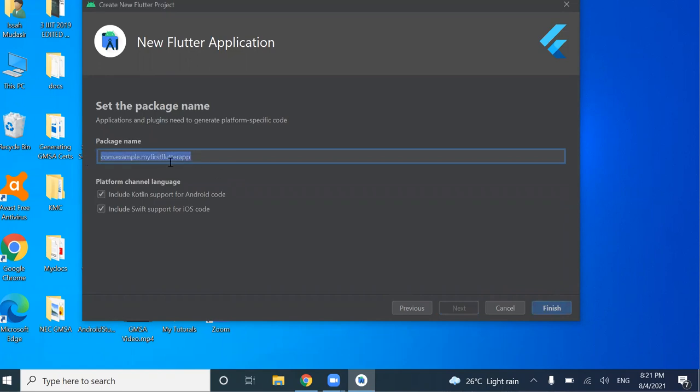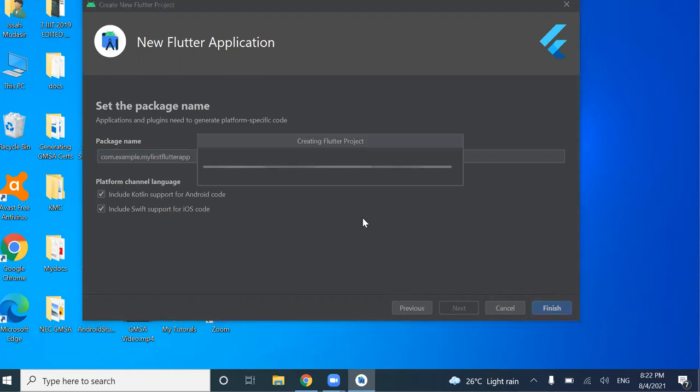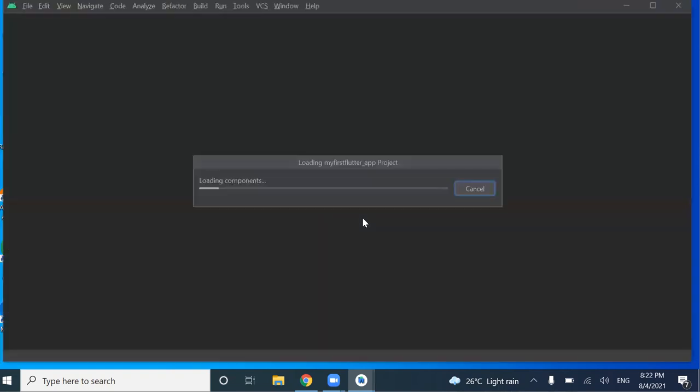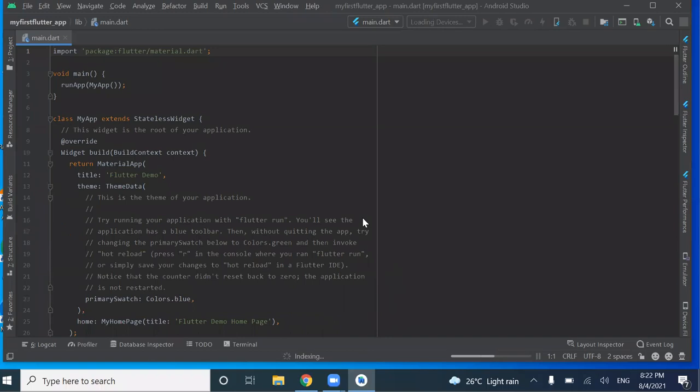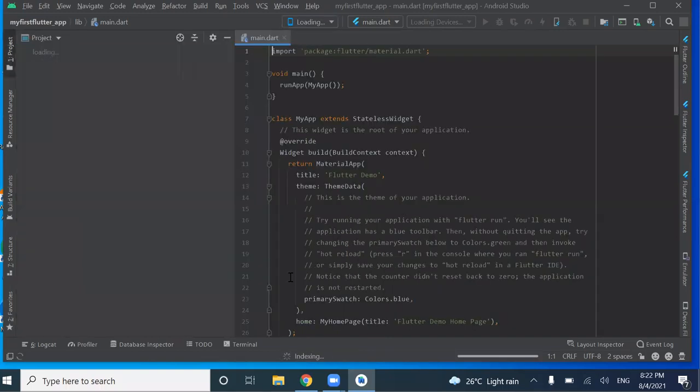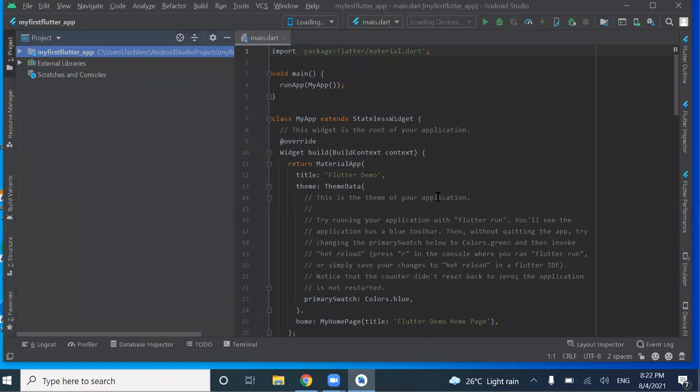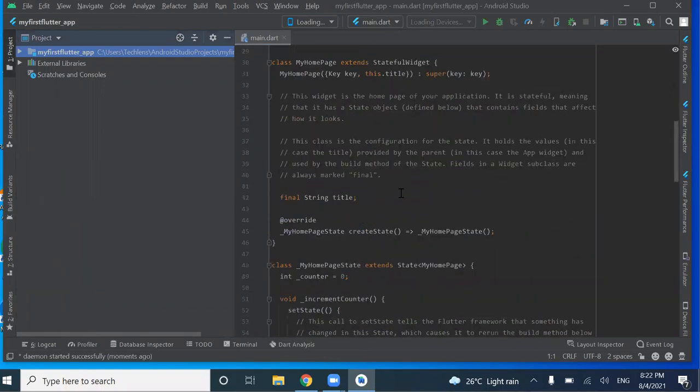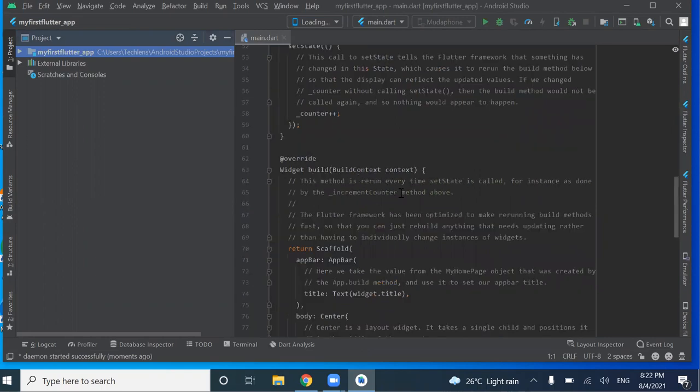This package name here, you can leave it as it is, or you can update the com.example here. The packaging is just a way to make your app unique. That's just what it means here. Then you click on finish. So when you click on finish, it will set up your project for you and also put in some demo code. This is a demo code for a very basic Flutter app.